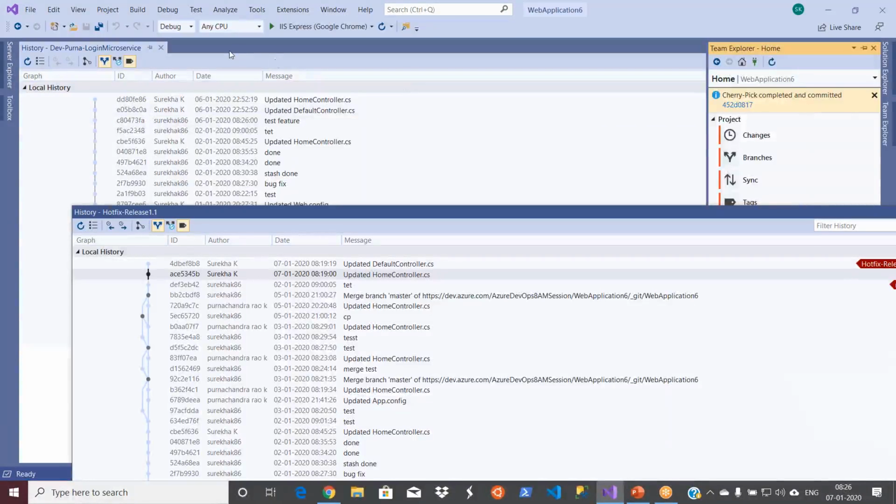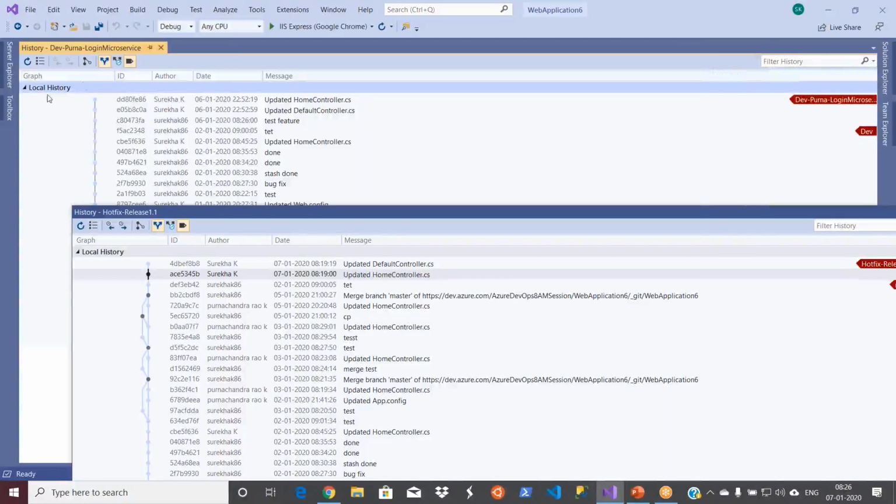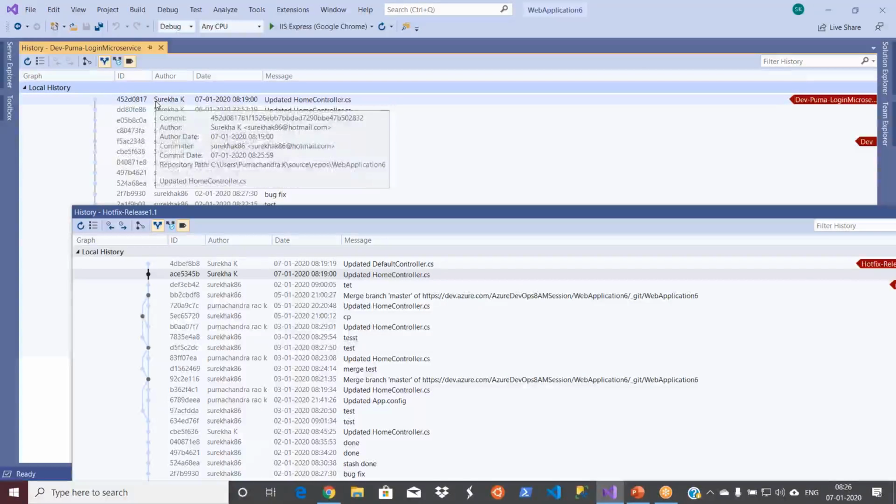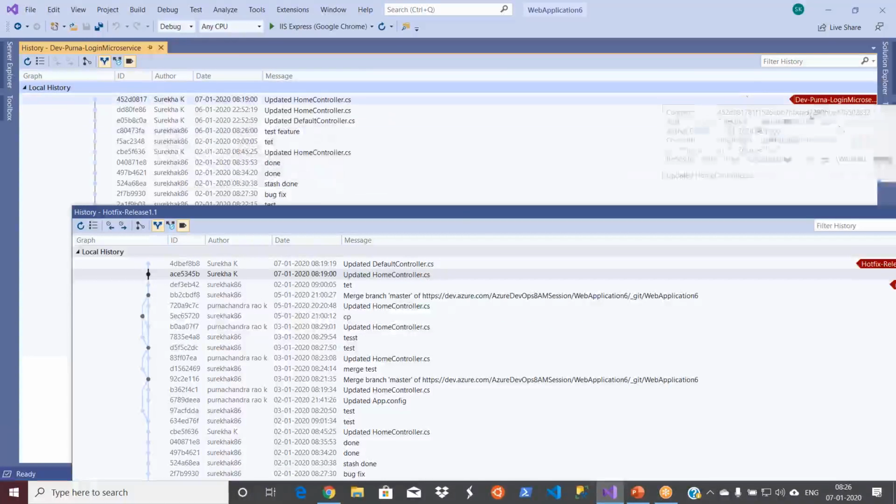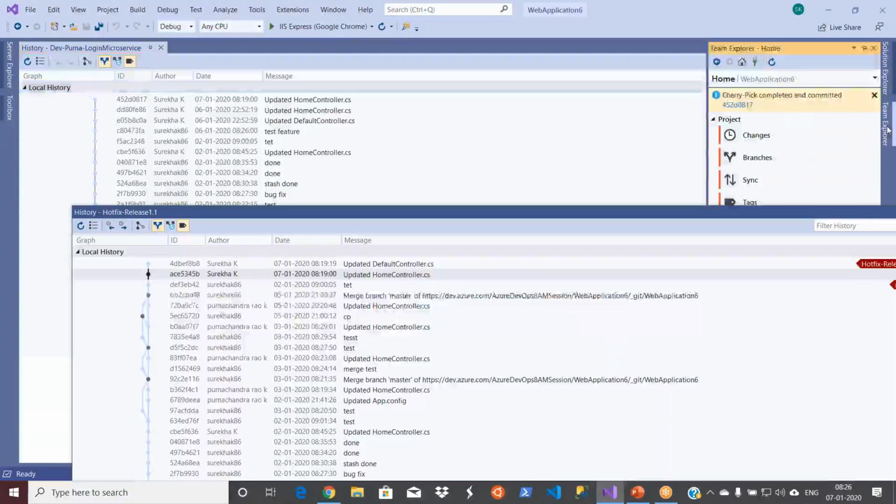Let's come to our history here. Just refresh this one. How do you refresh? You have this refresh button. We have the commit copied to here using the cherry pick mechanism. Now, without closing anything, let's open Team Explorer. You see that one.